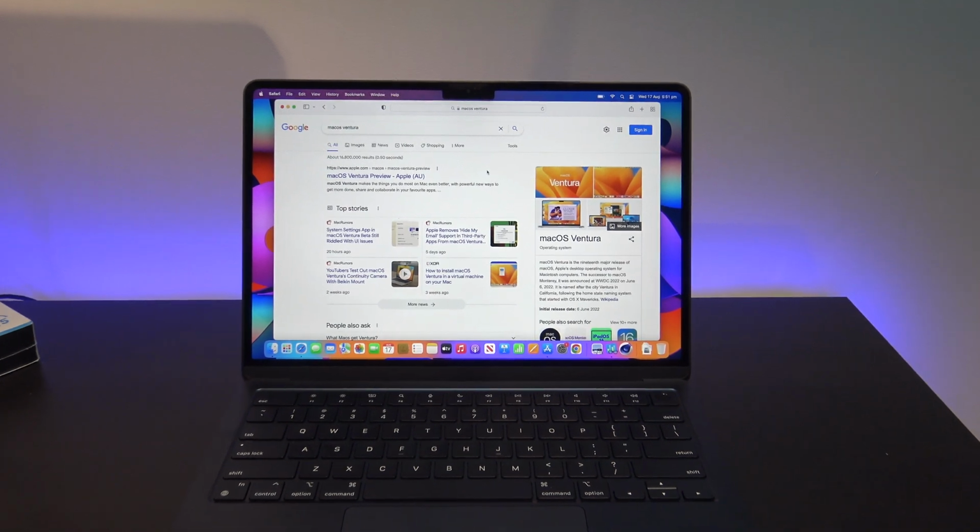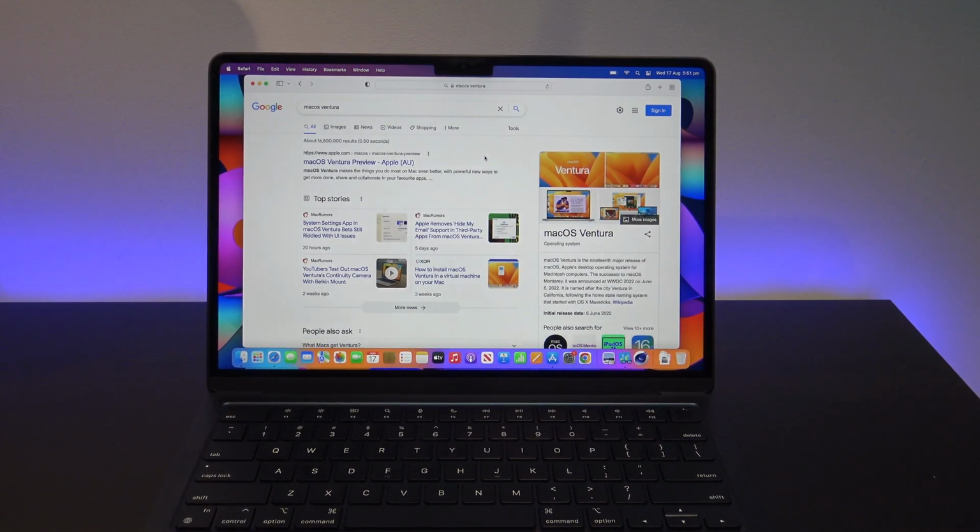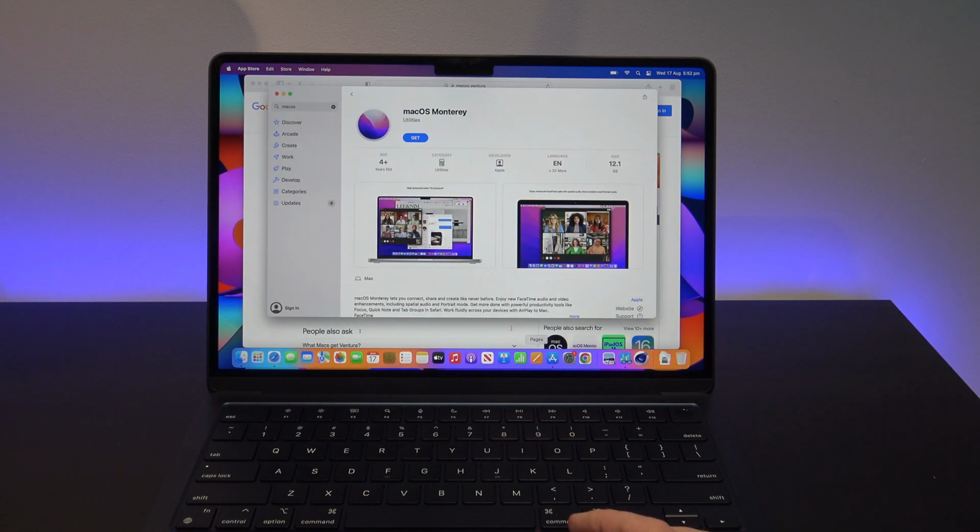Just wanted to tell you guys, if you use a Mac, to go ahead and start downloading the latest version of macOS. Otherwise, it will actually disappear from your App Store.